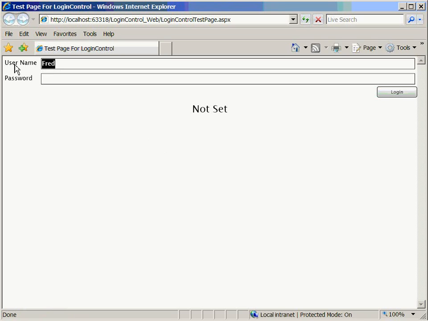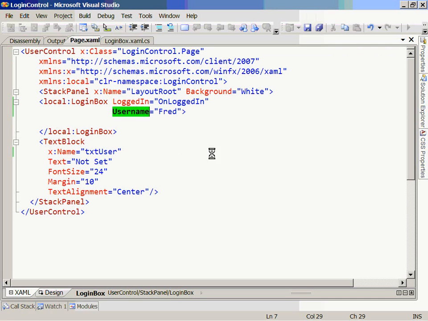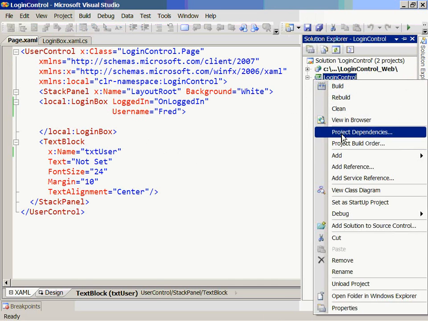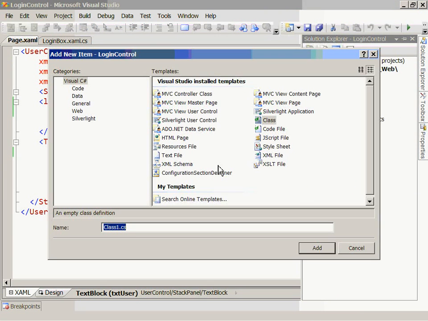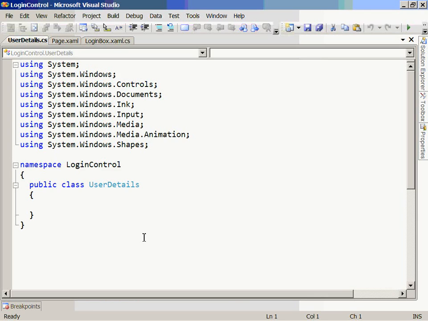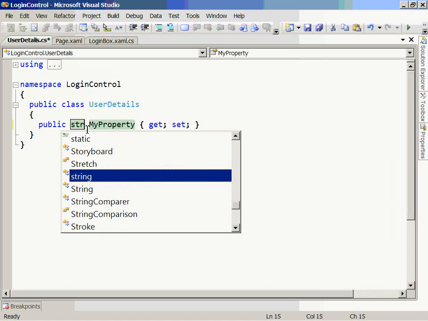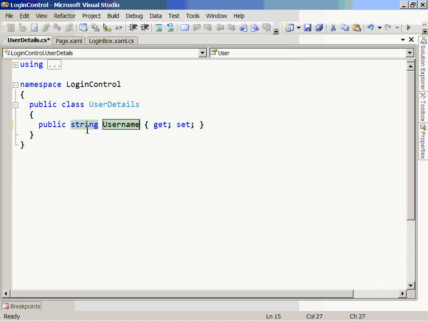One other thing I might want to be able to do is data bind this. So let's go back to our code, and let's build something that we can data bind to. So we'll just add a simple class into this project. We'll add a class. If you've not watched the video about data binding to simple types, it's probably worth having a look at that at this point. Let's call this userdetails.cs, and we'll just do a sort of simple one-way binding here. So we won't do property change notifications, but on user details here we'll have prop string username.